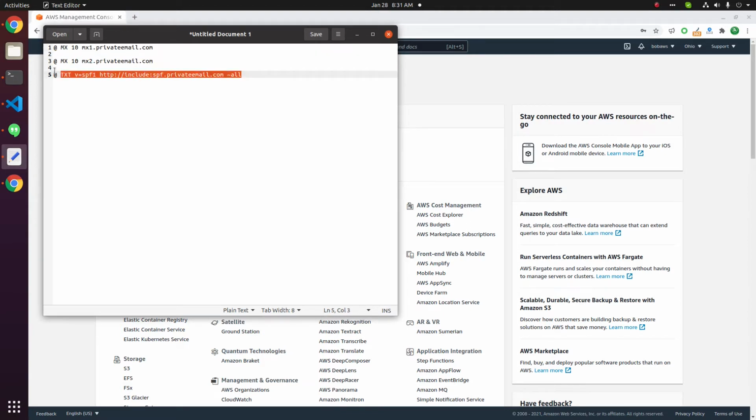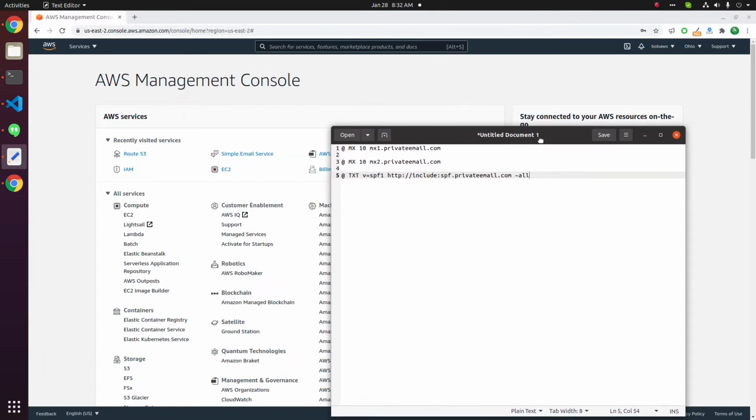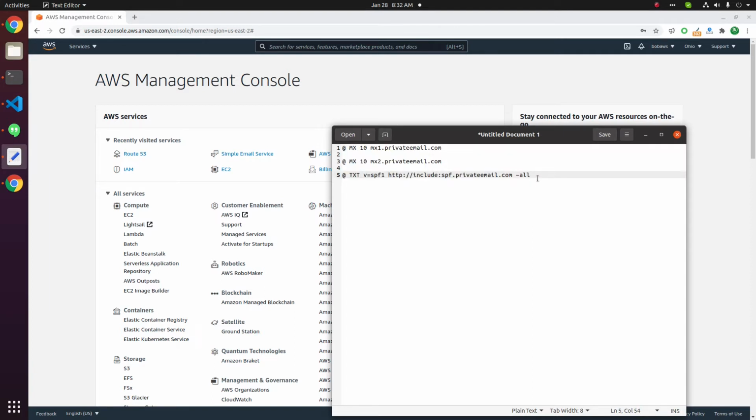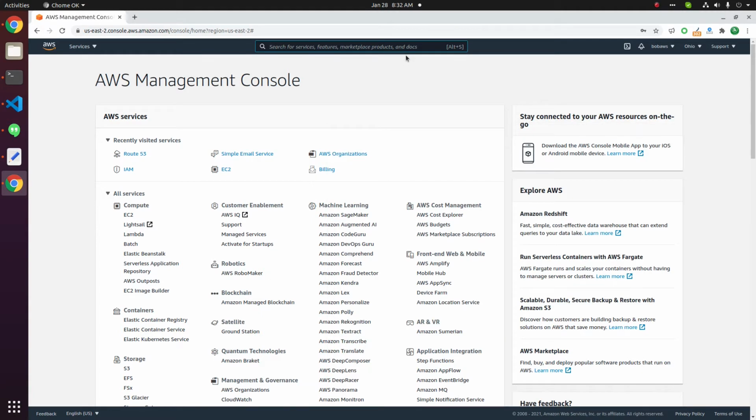Then they have provided the following SPF record. We need to edit the DNS record for the domain name and add these two MX and SPF record. After that, mails will be delivered to the mail server. So search for Route 53.